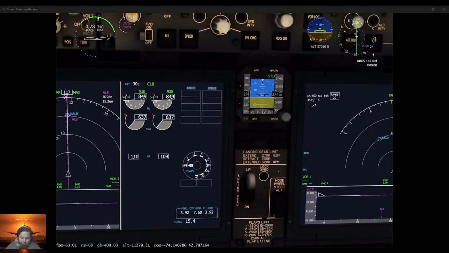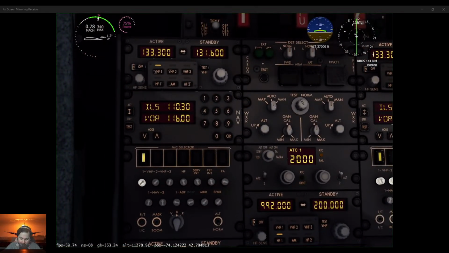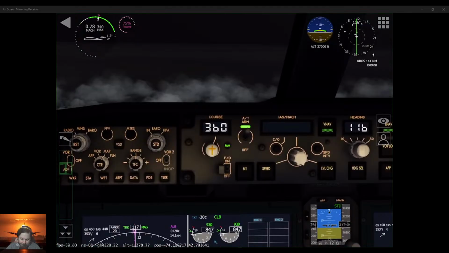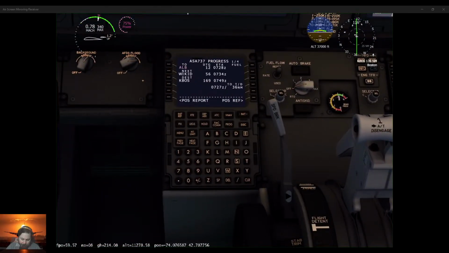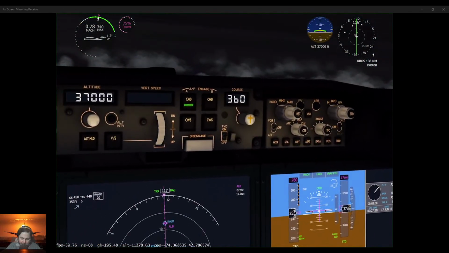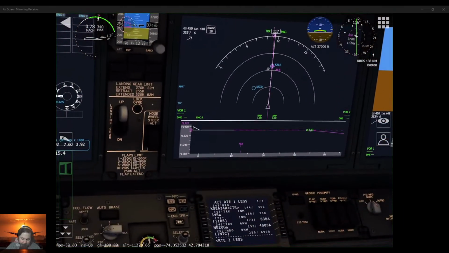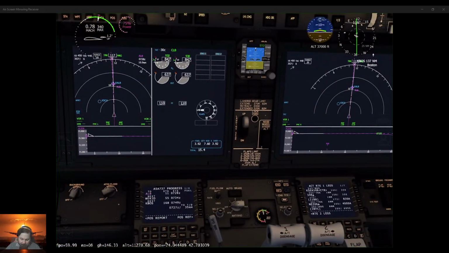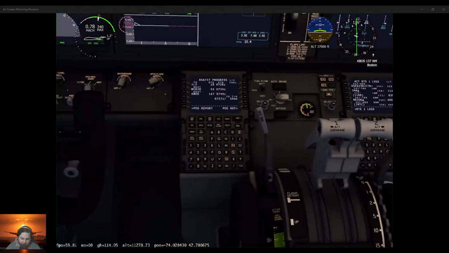All right, we got both frequencies set. 110.3, 110.3. Let's go ahead and set our course, on both sides with 35. We got 36 miles, and let's set this for 35 as well. I always set both sides the same. They're pretty much set.